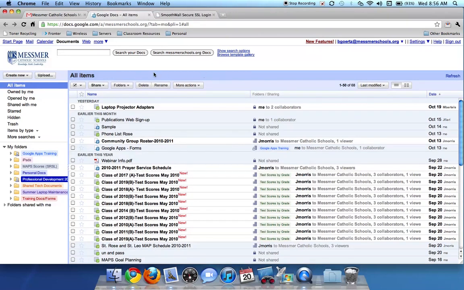And I have created most of these, although some have been uploaded, and I'm going to show you how to do that in a later video. But right now, we're going to look at how you can create a new document. Over in the left-hand column, you will see a button that says Create New with a little arrow. If you click on the little arrow, what you get is a drop-down menu which shows you the different types of documents that you can create.